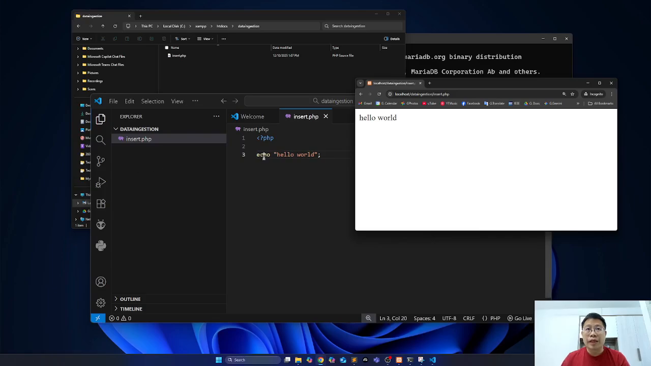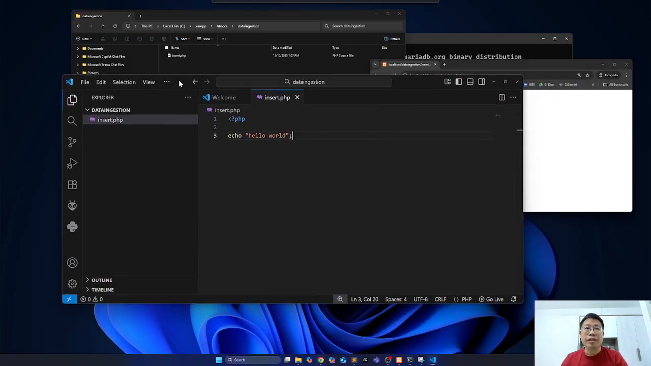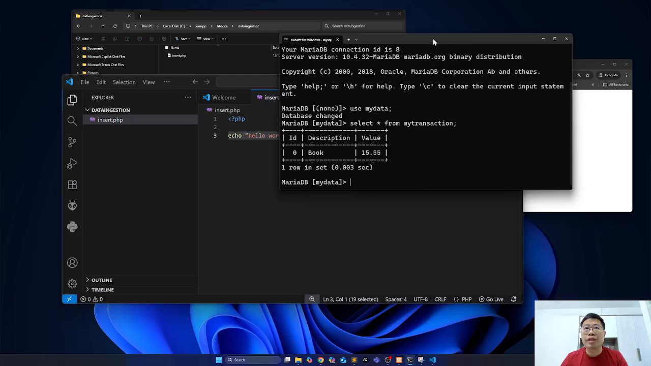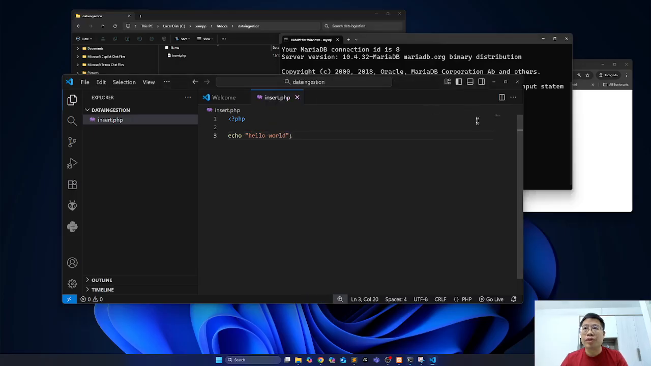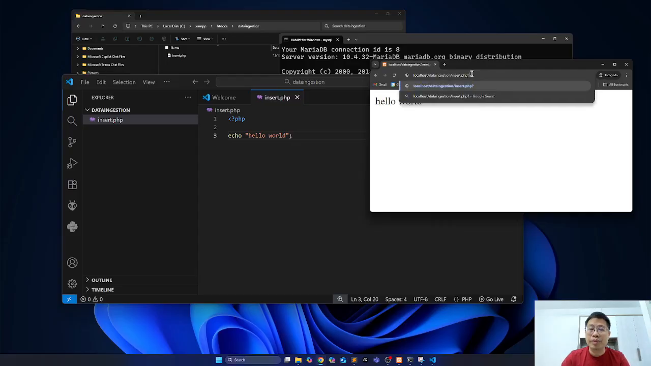Now, before I insert into the database, the first thing is that I need to be able to pass the information from the browser to the server. So I'm going to show you how to get the data. Because our database, just now, we have two things: description and value. So I'm going to do the same thing, which is insert using GET. In other words, my program will probably look something like that: description equals something, and value equals something.